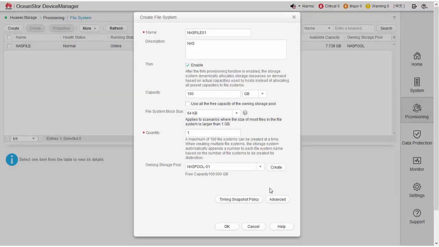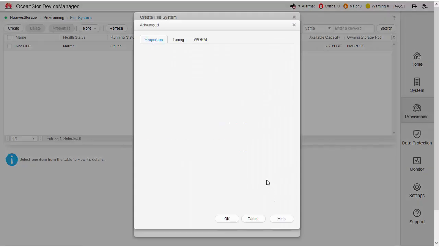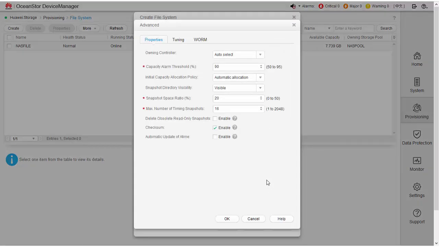Now click the Advanced button. The Advanced window for your file system creation now appears. In the Properties tab, you can choose the owning controller from the drop-down menu. Choose either one of the controllers that come into view. Next, go to the Initial Capacity Allocation Policy drop-down menu and look at your options. We'll leave the allocation at Automatic.